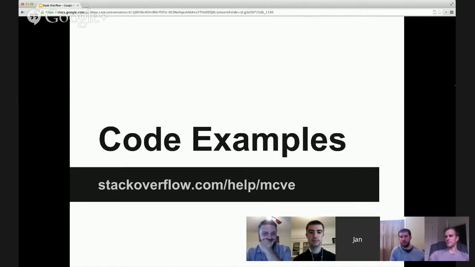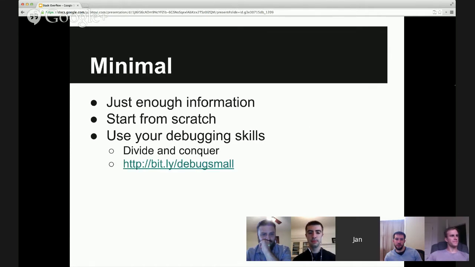And that sort of feeds into the third thing, that if you focus on creating better code examples, you're going to get a lot better answers on Stack Overflow, a lot more detailed answers. And this gets covered very much in detail at stackoverflow.com/help/MCVE. That stands for Minimal, Complete, Verifiable Example. So going over that, a minimal code example has just enough information in it.